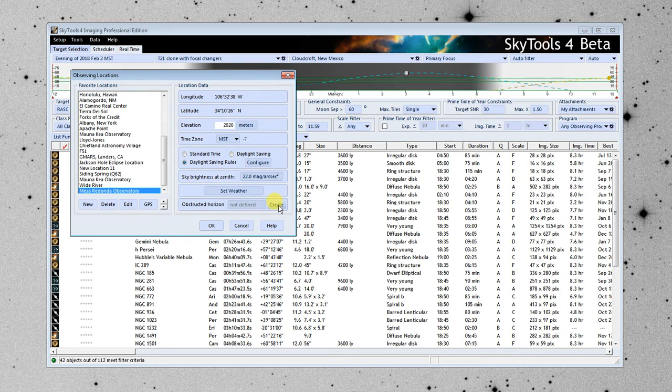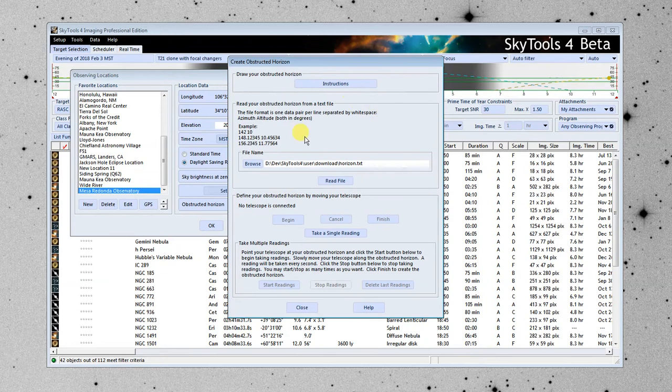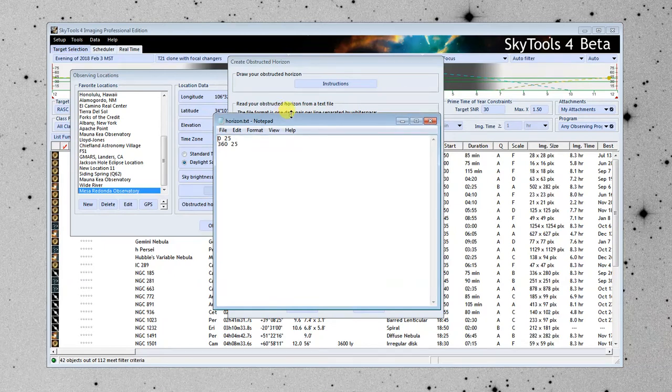I'm going to click Create. There's a lot of ways to do this. We can do it from a chart. We can take readings from the telescope. I'm going to read them in from a file. And here's the file. It's very simple. This is the longitude, the azimuth, which is 0 degrees, and the altitude of the obstructed horizon is 25 degrees.